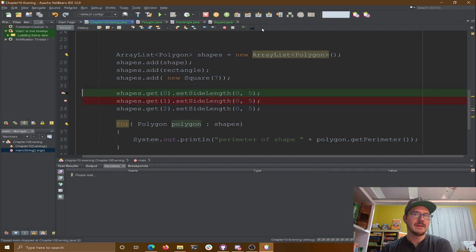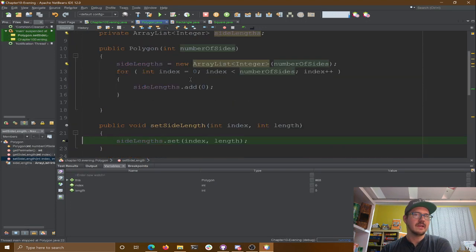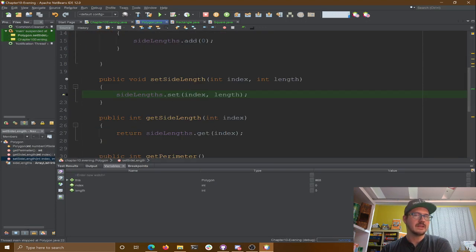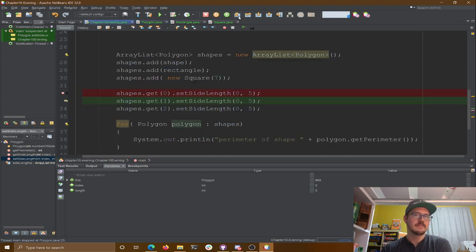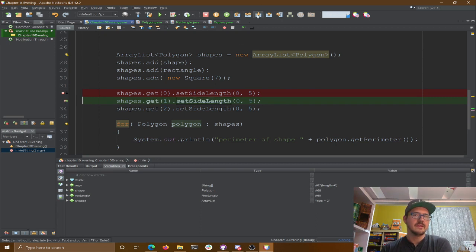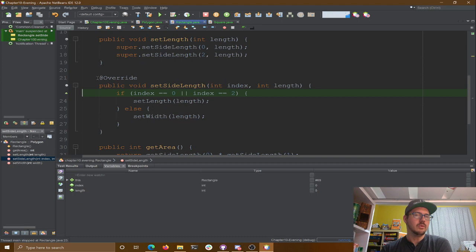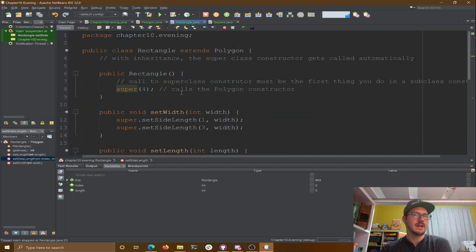Okay, so I'm going to step into my code here. Let's step in, and I see polygon setSideLength. Right, I'm in the polygon class. I'm setting side length. Index was 0, length is 5. Sure, it's all well and good. That happens. Now I'm here at line 33. Let's step into that one. setSideLength, yep. I'm in the overridden version. I'm in the rectangle version.